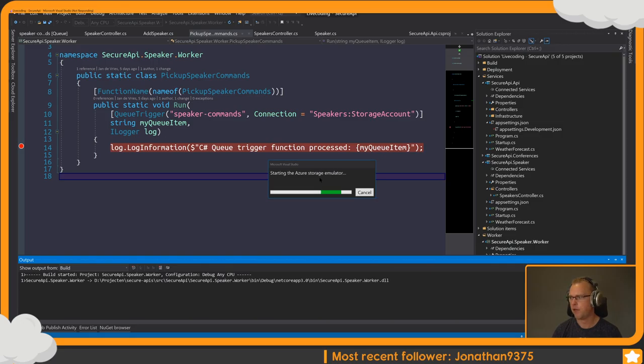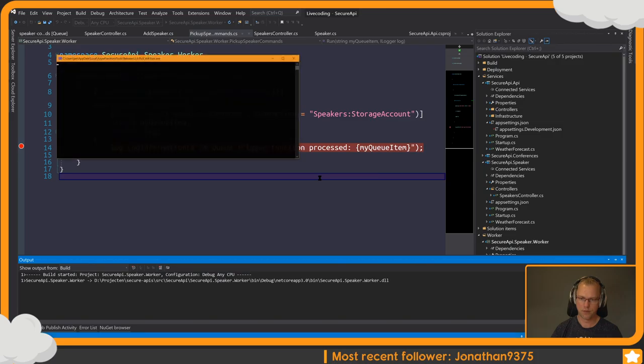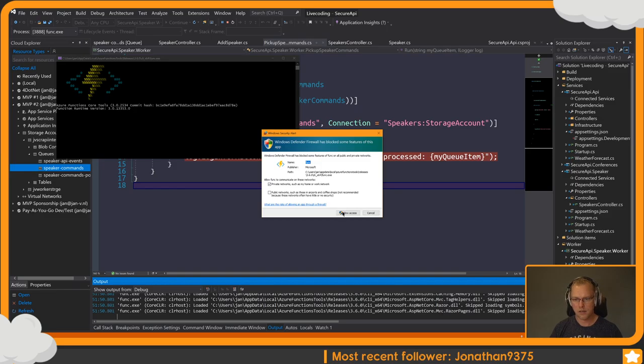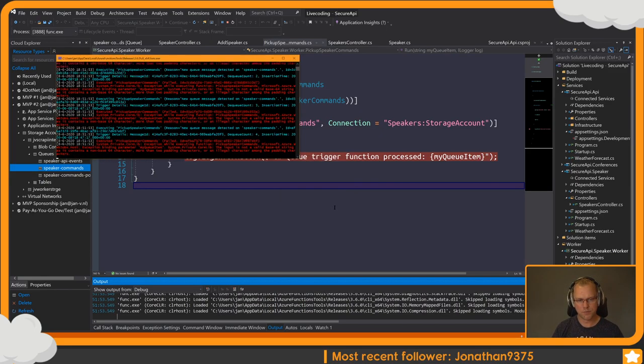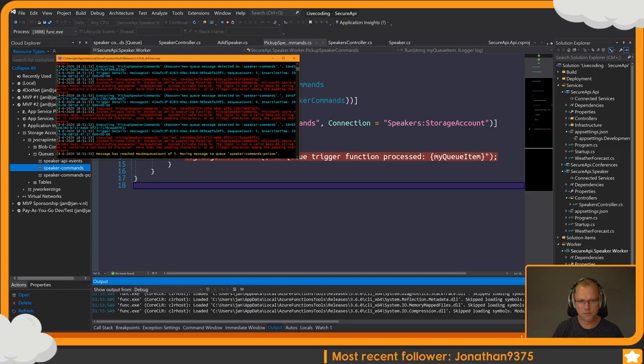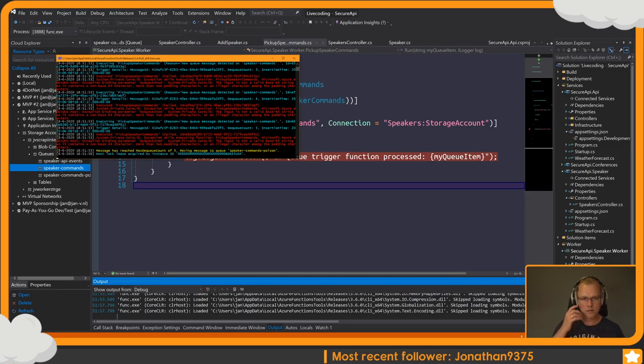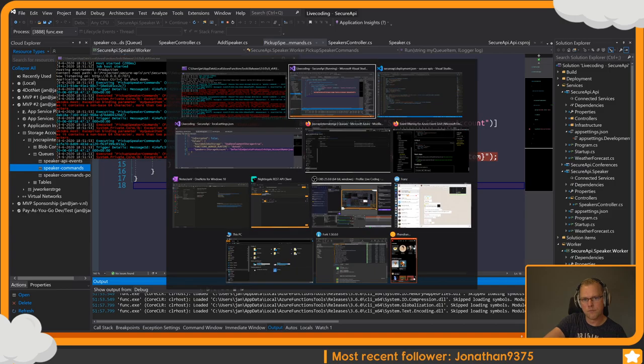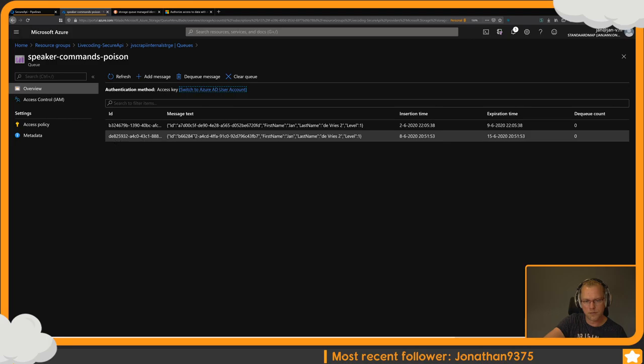Starting emulator. This is something you do once per day and never notice it again. I haven't done this in a while. So, this failed. It's the same issue. So it did a retry five times. So I think it's on the poison queue now. Let me check, for fun and giggles. Yes, it's over there now.